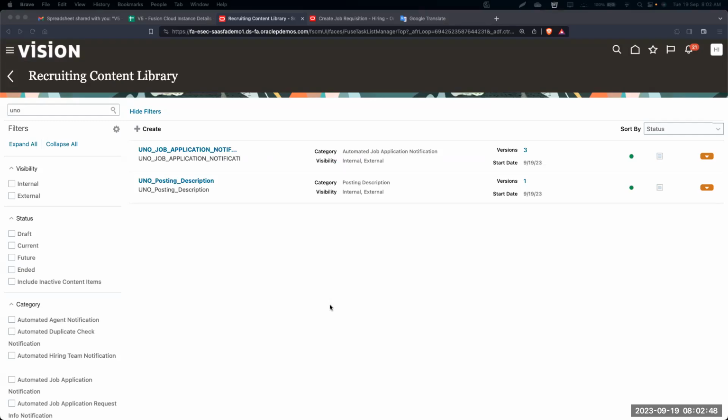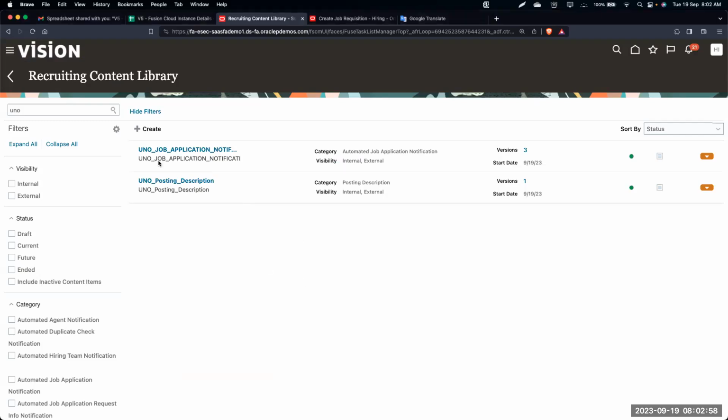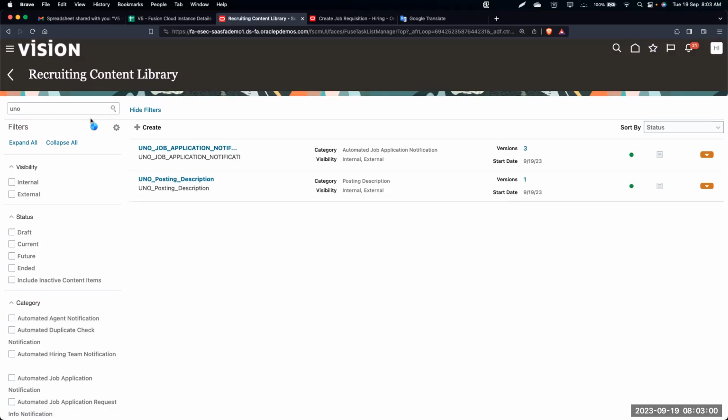I don't want to display all the available countries in the world, so that doesn't make any sense. That's where we have this geography hierarchy. In order to access the geography hierarchy, the navigation is again the same.